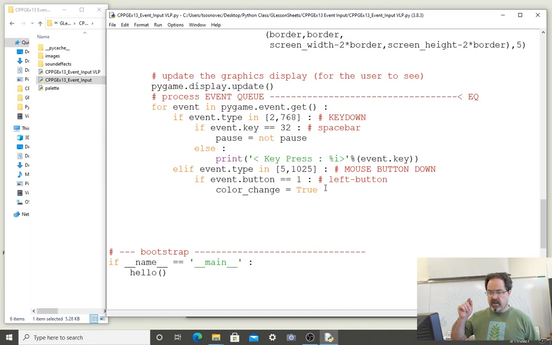In other words, this effect, the color, is going to be red if I hold the button down, and then blue if I don't hold the button down or when I release the button. That's a different event type to detect the release of a button. Event type 1025 is specifically just a press down.